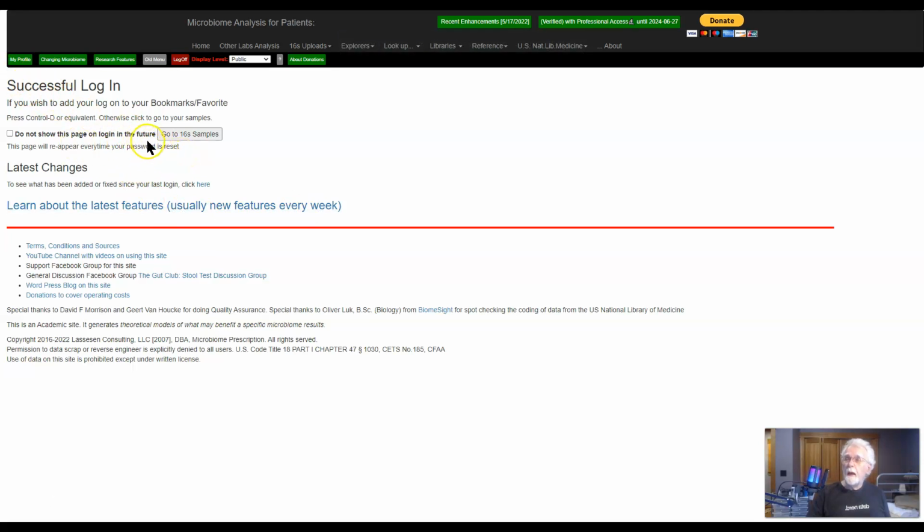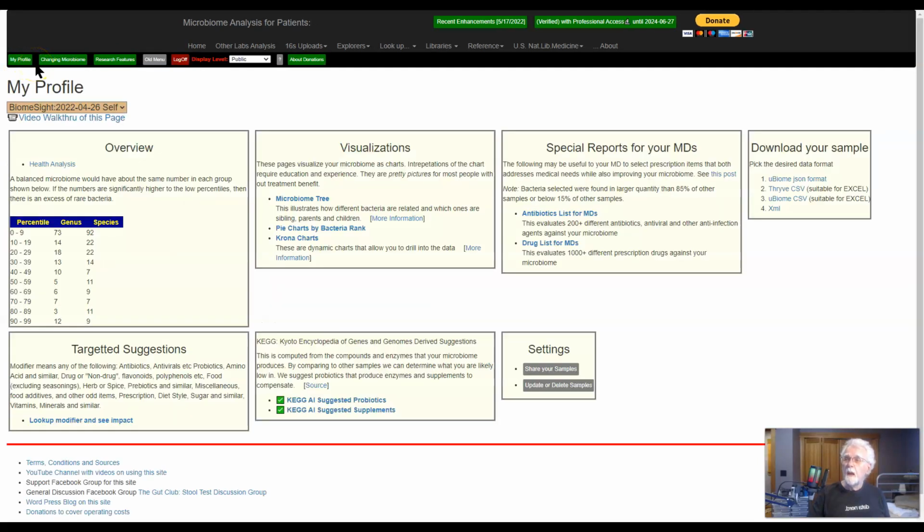So what we have is a variety of buttons here. You have an old menu system, which I won't deal with because the new menu system is a lot easier. The first thing you may want to do is My Profile, and My Profile gives you a variety of reports. The first report we look at is the General Health Analysis.